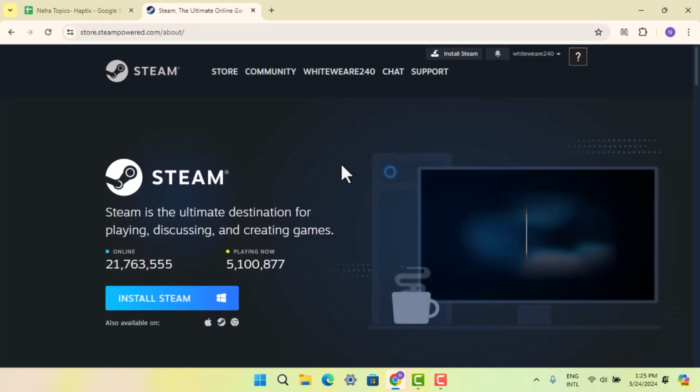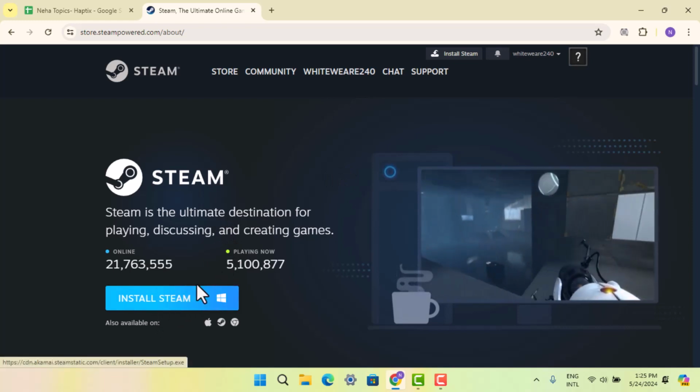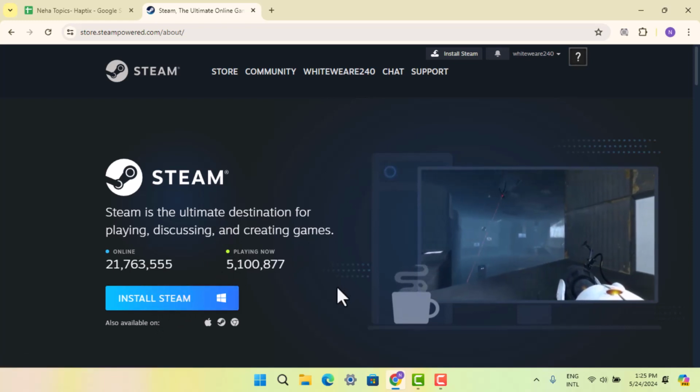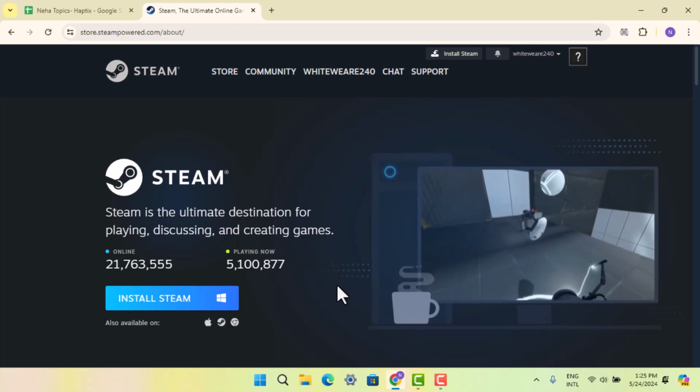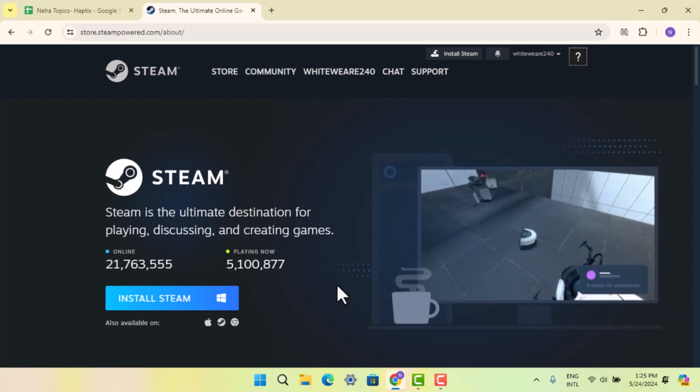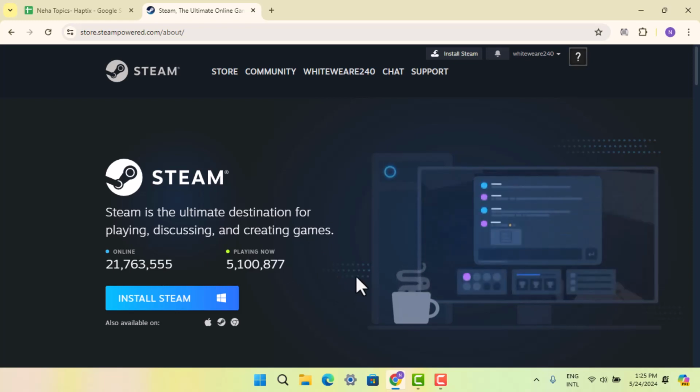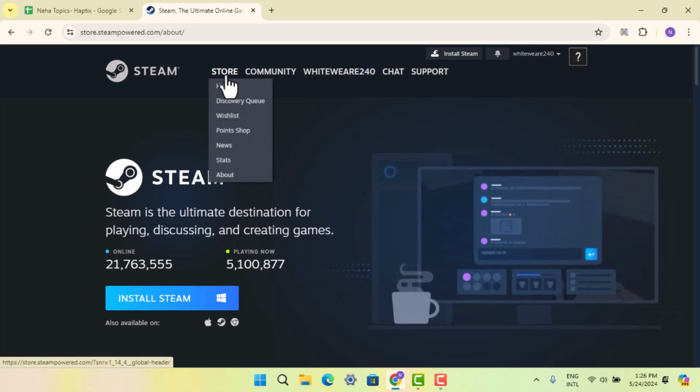So the installation process is very simple. Just follow the prompt and you'll be able to install it. And when you're done installing it, go ahead and create your account as well. So provide any information that has been asked and then verify your account as well. And when you're done creating your account, log in and go to store.